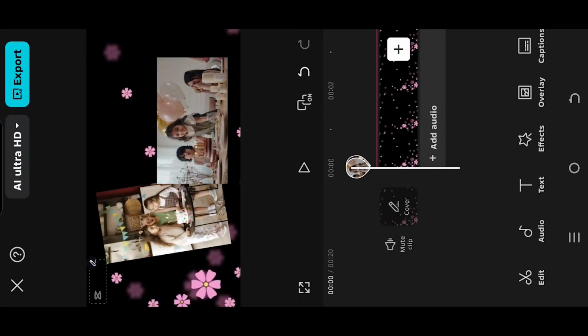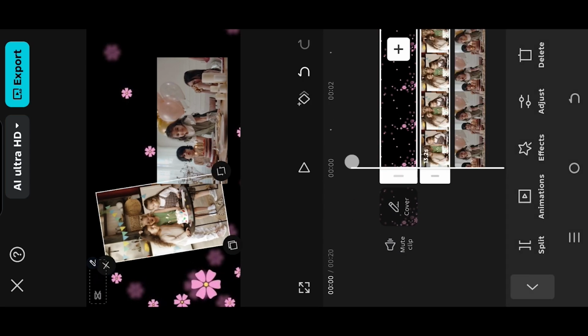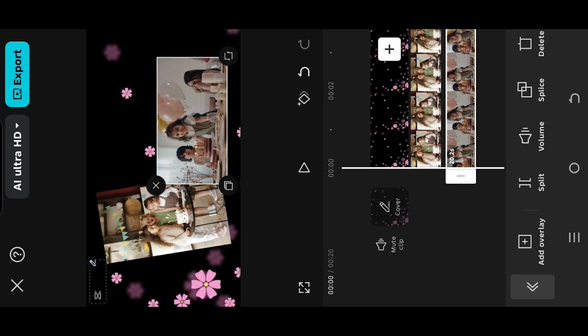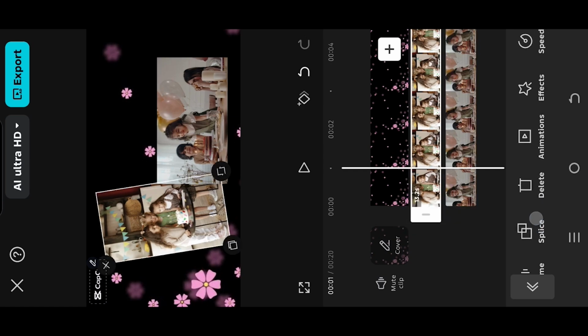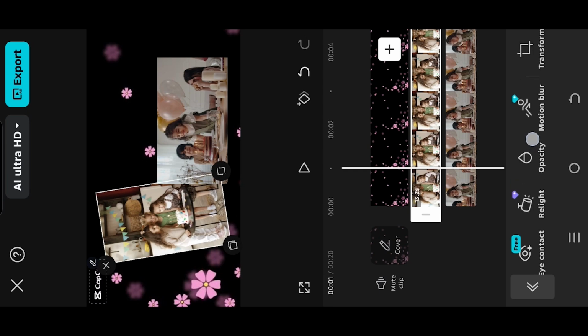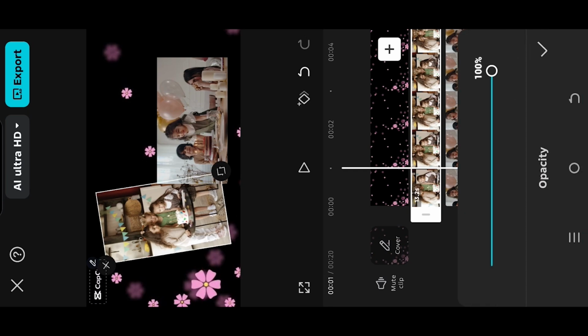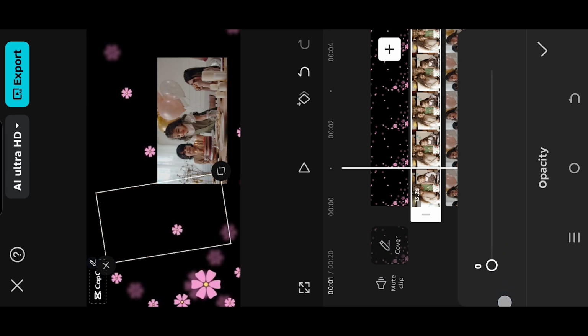So guys, we are inside our sample project. Here we have a base layer and two overlays. Now suppose we want to apply fade in effect to this video after 1 second. Select the video clip, look for opacity. 100% opacity means visible and 0 means invisible.